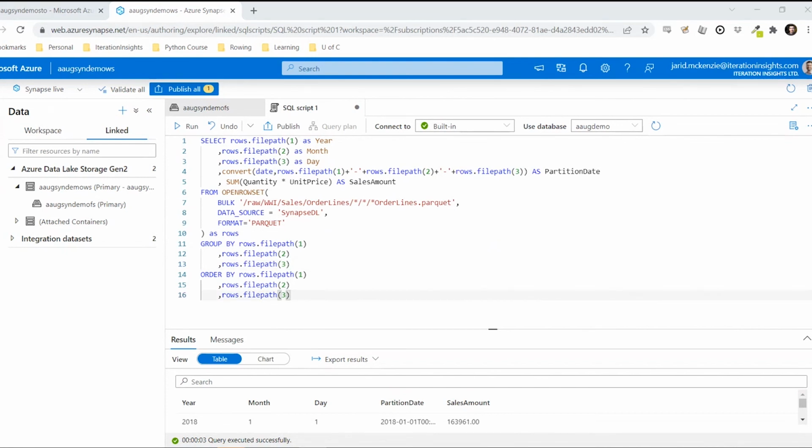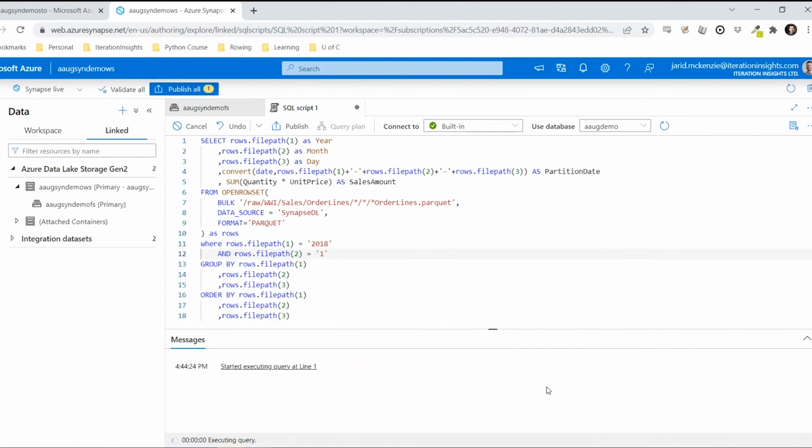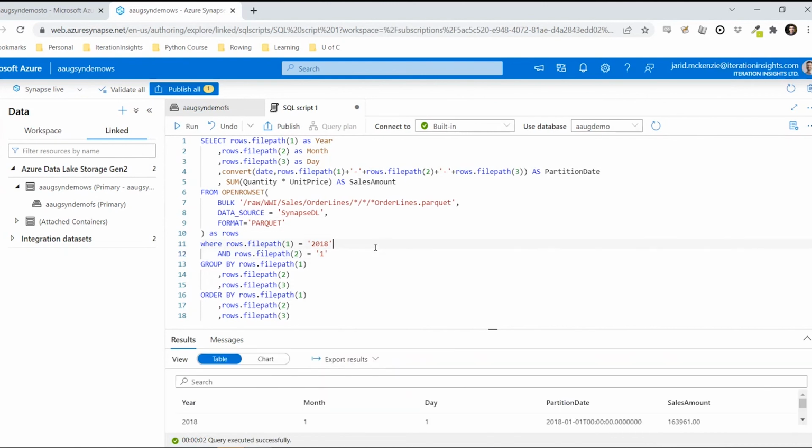One of the things that you can do, though, if you're doing this type of analysis, is actually start adding some filters that are based off of these file paths. This is a really, really efficient way to do this type of querying. So for example, in here, if I want the file path where the year is 2018 and the month is 1, just adding that in there, and this will operate really, really quickly. So that's all about querying. How do you filter based off of where a file is within the data lake? Those are some of the best ways to go about this.